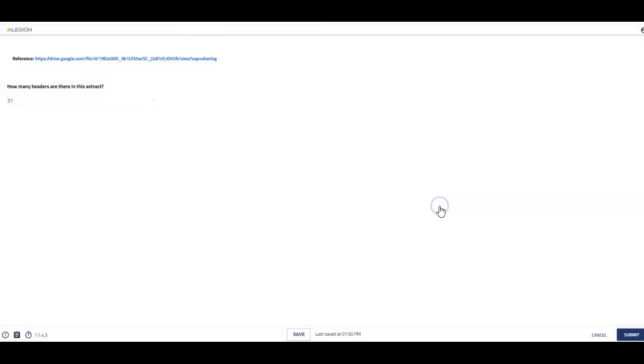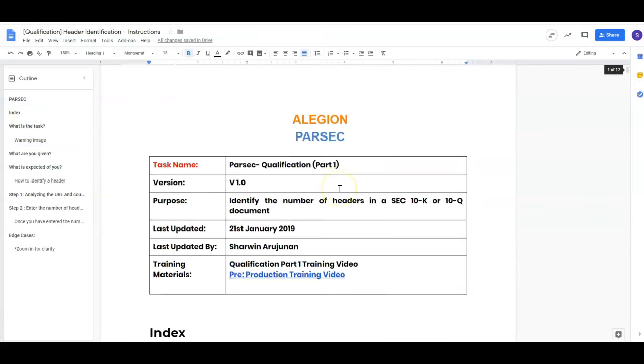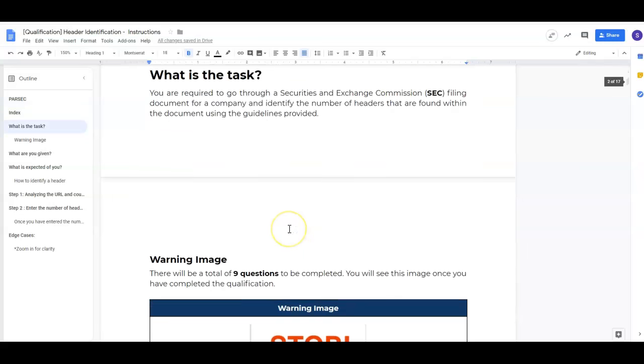Make sure you remember to go through the pre-production video that I have here, because this video won't show you how to do this qualification, but it will show you the ideology for the whole concept. When you look at the video, you'll understand how a section is considered a parent, how a section is considered a subheading, and what makes a header. Everything other than the text itself is considered a header. If you watch this video, you will know how to do this header task.